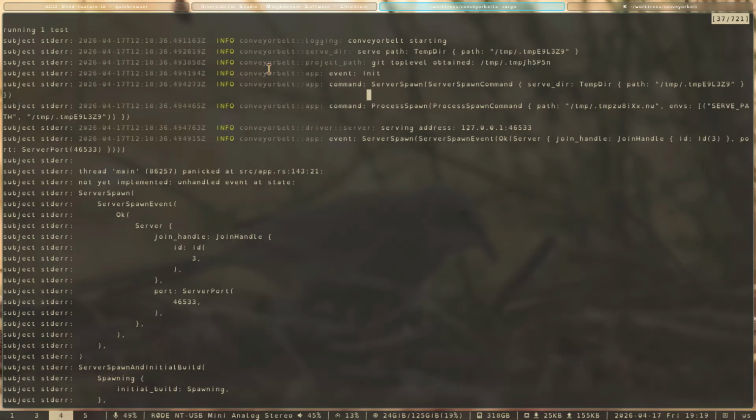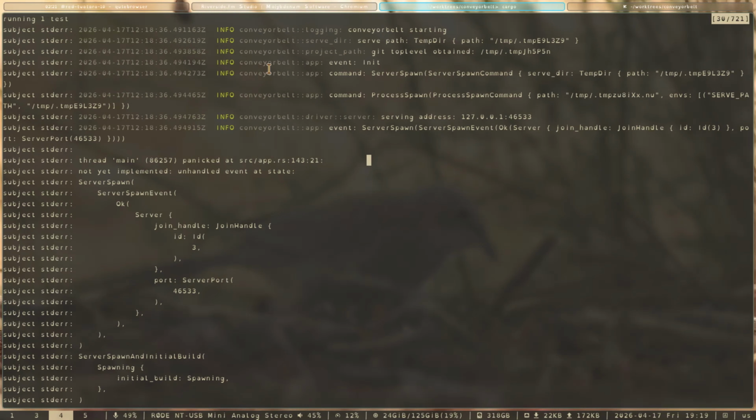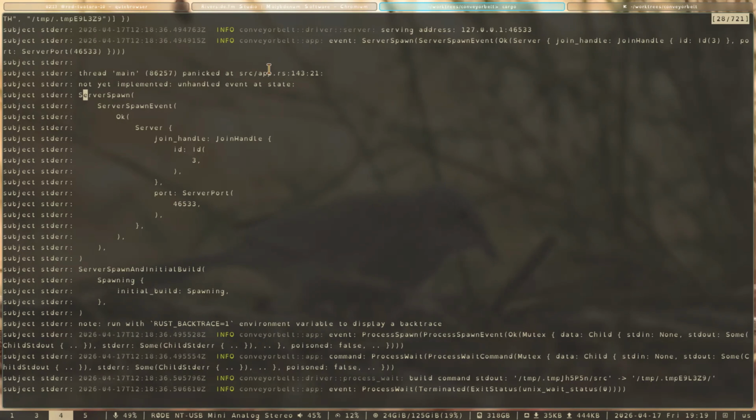Event init, command service spawn, command process spawn, and then we got an event. Server spawn. Yes. We have a server. Okay. Thread main panicked at. So we have a server spawn and initial build, spawning.